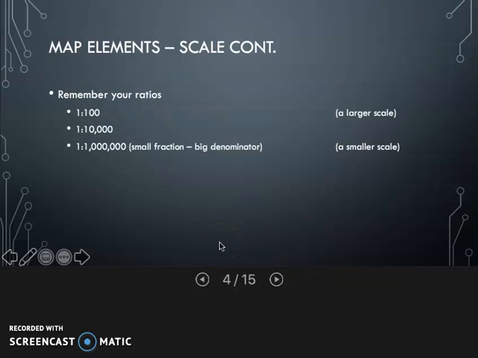Okay, let's remember our ratios. 1 over 100 would be 0.01, whereas 1 to a million is 0.000001, something like that, right? It's a small fraction. We have a big denominator. It is a small fraction. This makes it a small scale. 1 to 100, the 0.01, right? That is a larger scale, right?